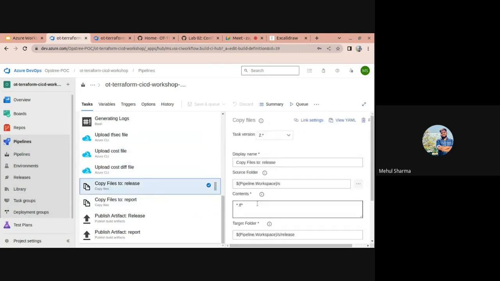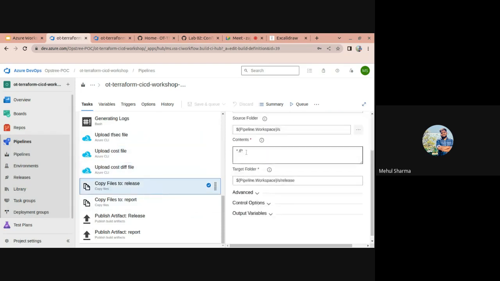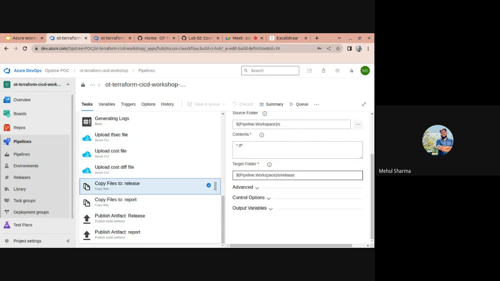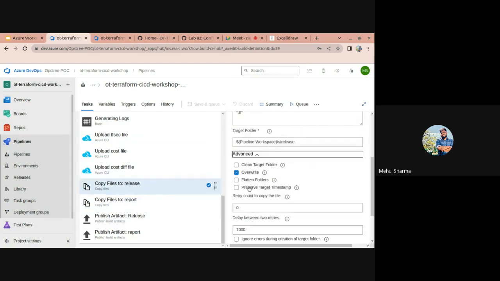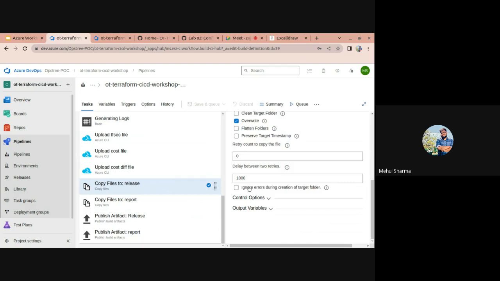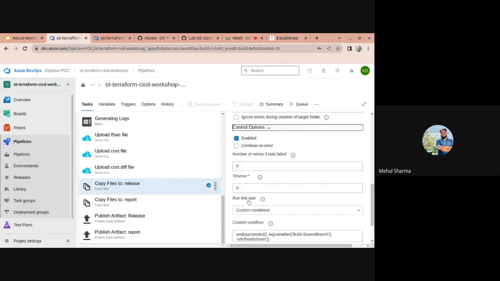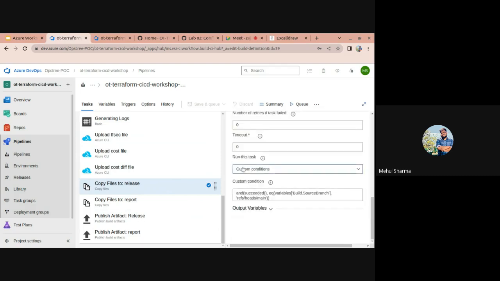After that, copy release. You remember we added logic for .tf star, and inside it we added one section where we are saying it would be under this. We added a custom condition where we are saying succeed when source branch is.